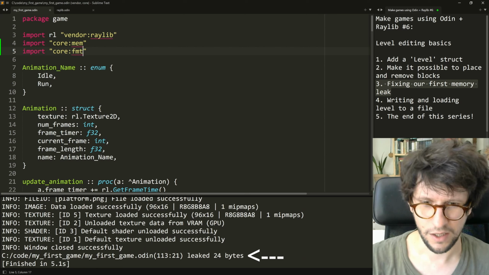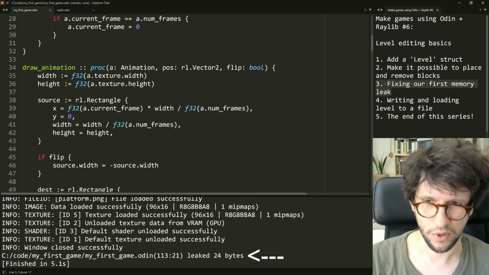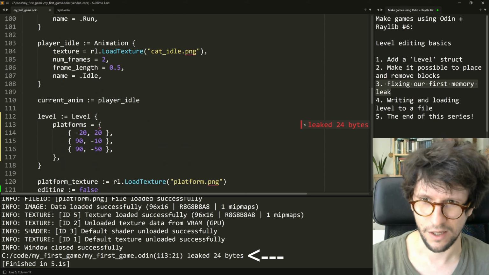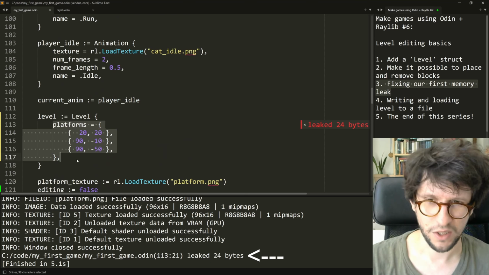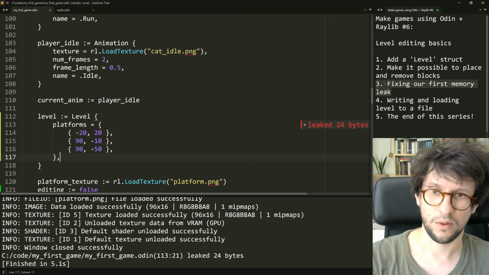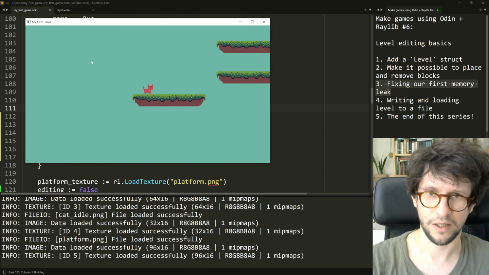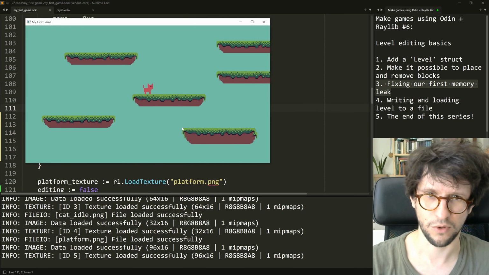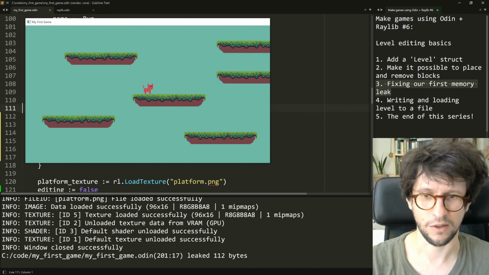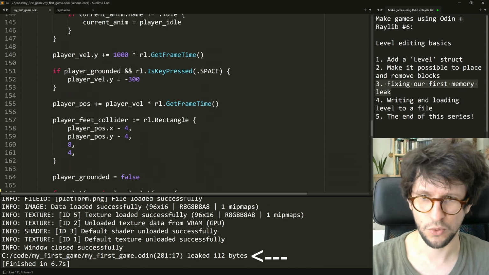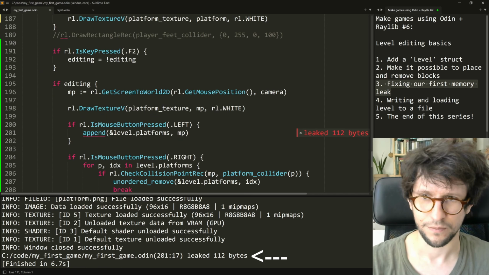in this file, at this line, it leaked 24 bytes. So we go down to line 113, see here, 113, oh, it's this line where I created my list of platforms. Now, if we start the game again and we go into the editor and we place some platforms, leave the editor and then close it, you will see that the error actually moved to line 201, to this line, append.